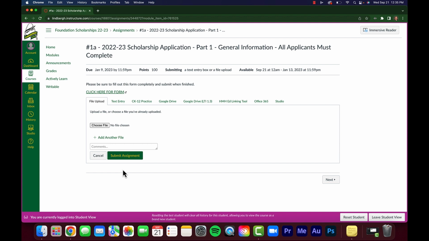You can either submit the Google Doc or you can save it as a PDF and send it to us that way. Either way is fine.